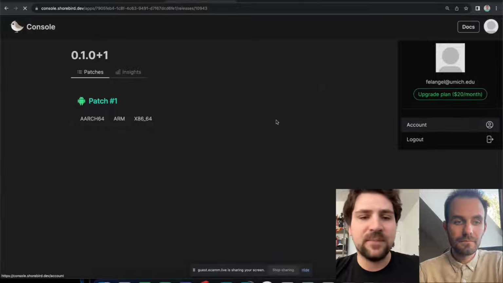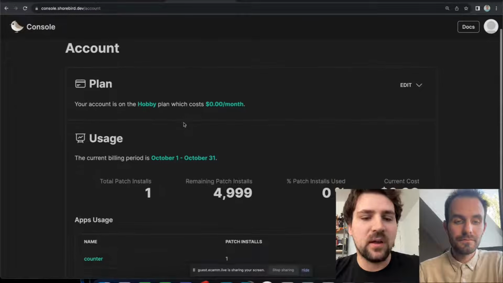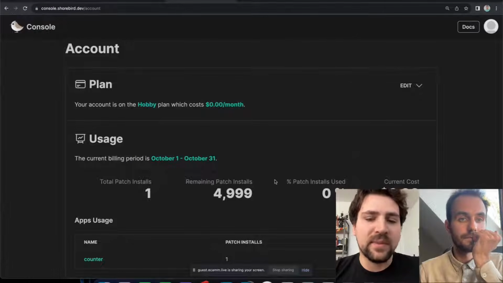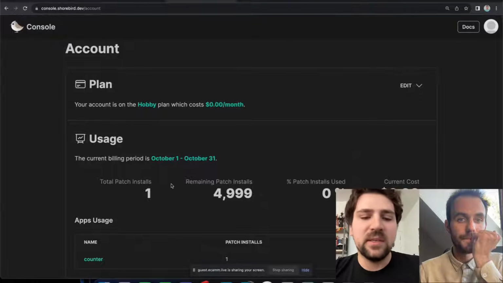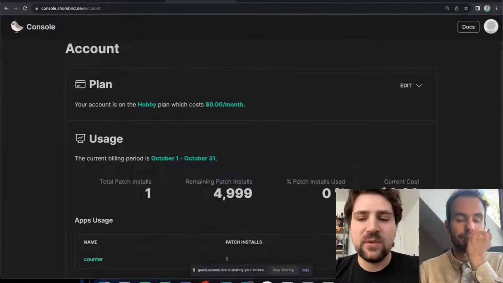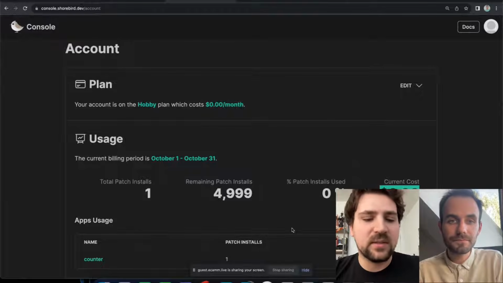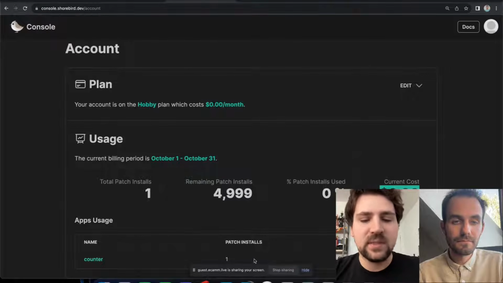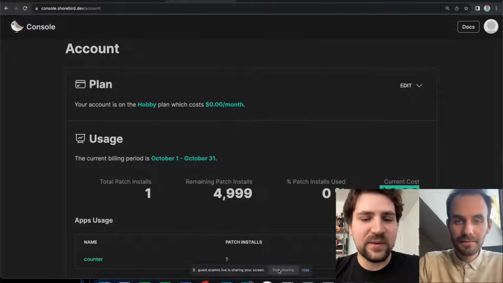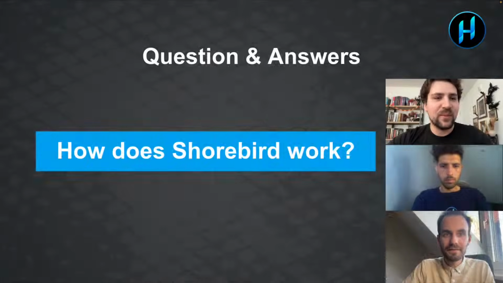You can also see in the account section of the console, based on what plan you're using with Shorebird, which we'll talk more about later, your usage: how many patch installs you have remaining, what percentage you've used, how much it's going to cost you, and what apps are responsible for those patches. So that's a super quick demo, and hopefully that was helpful. I'll stop sharing, and then we can go back to the questions.